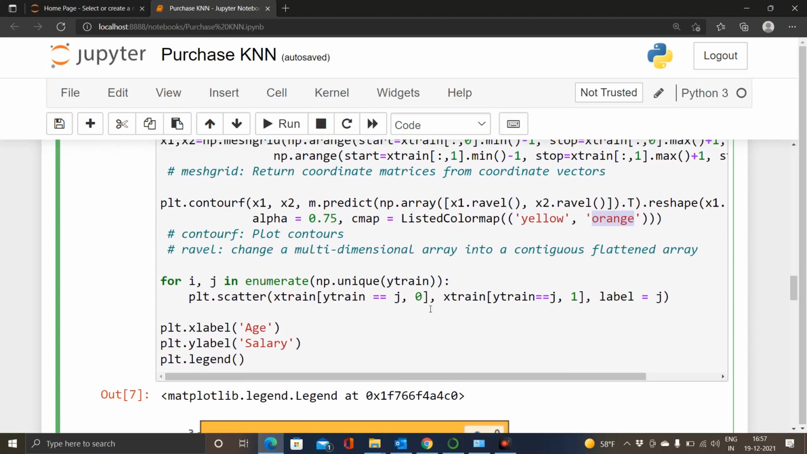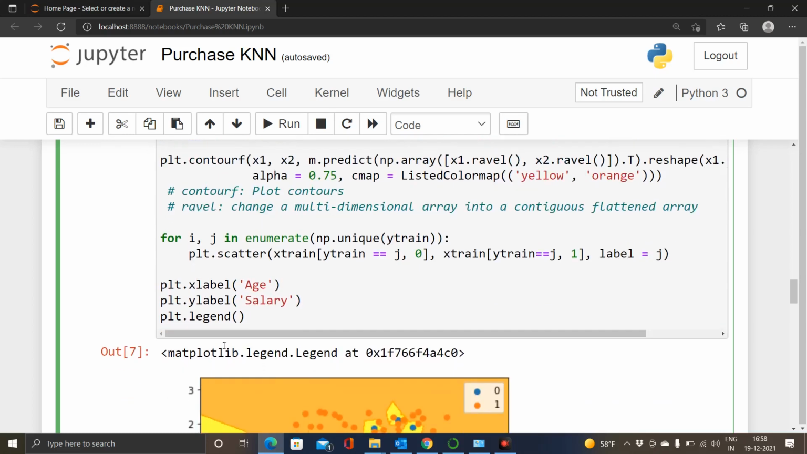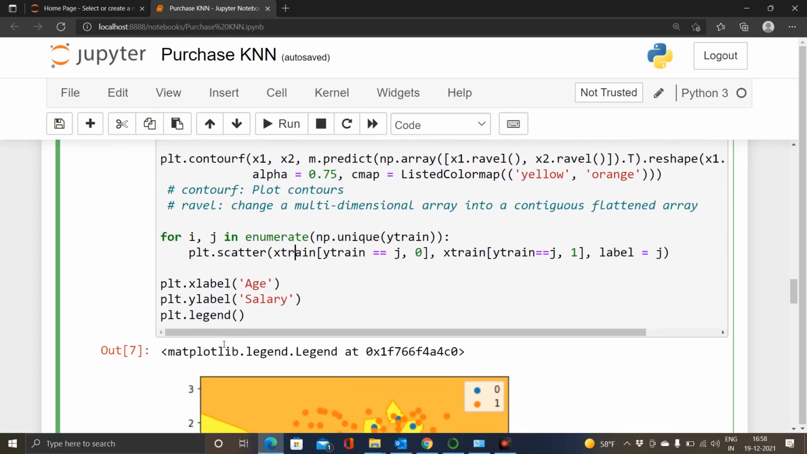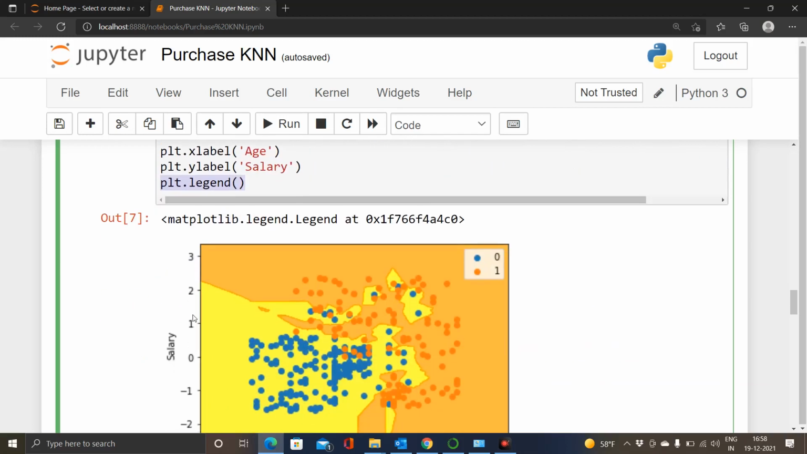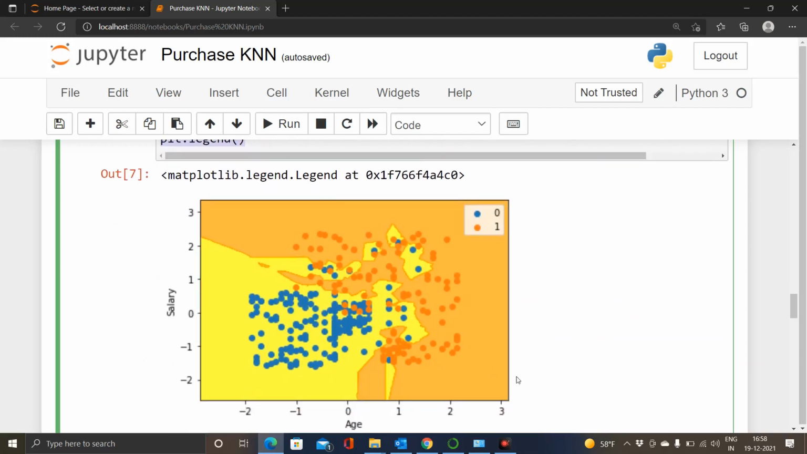For the scatter we have used this expression. Here we have put age on the X label and salary on the Y label, and to draw the diagram we have used this expression. So at the end we will get this as an output.